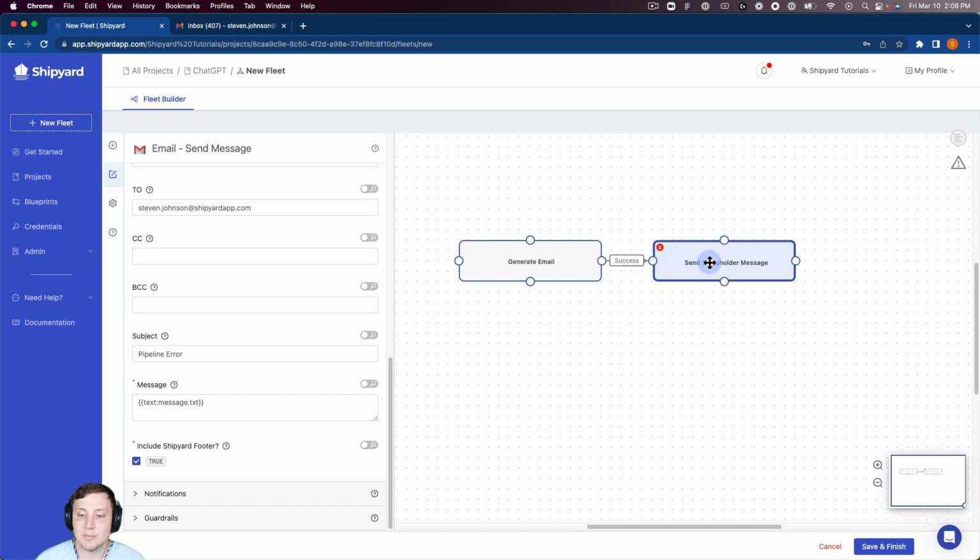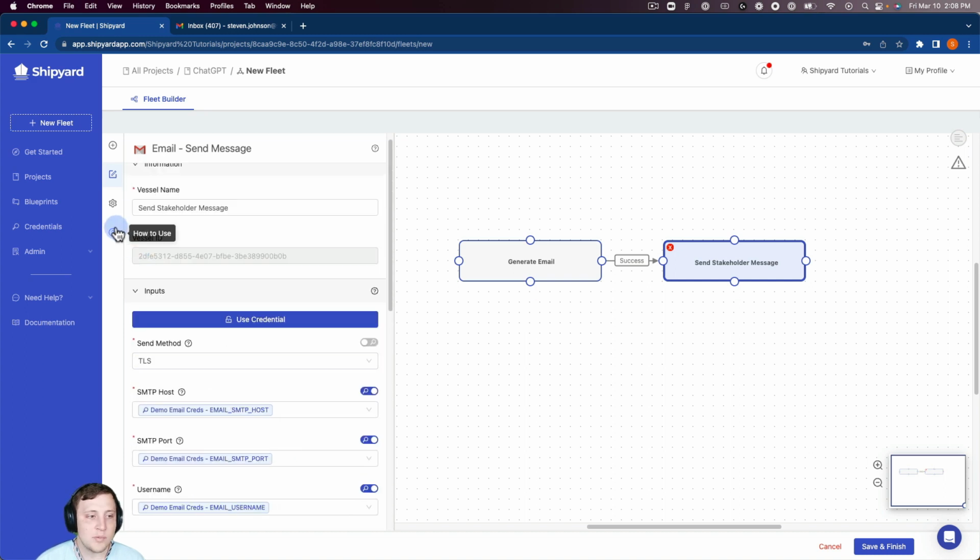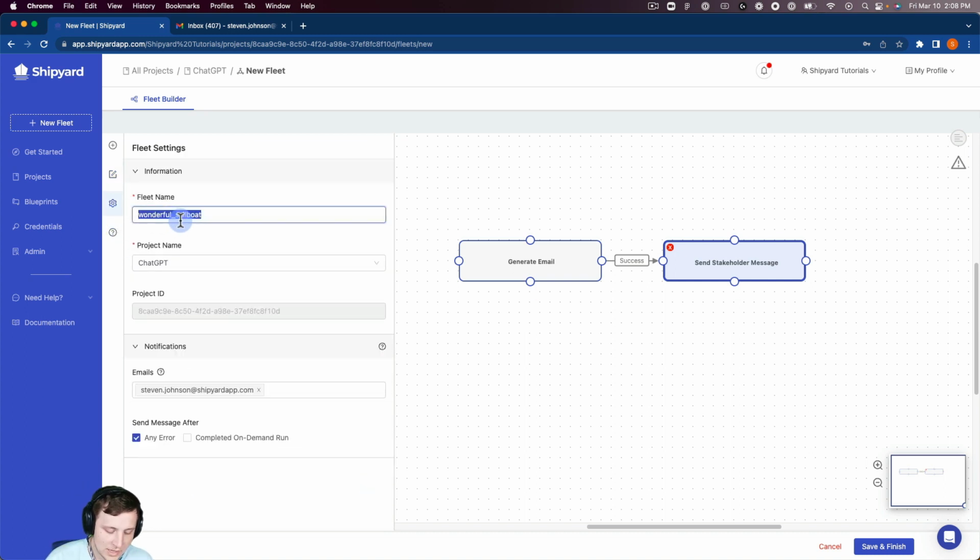So let's combine those together. So now if that email is generated correctly from OpenAI, it'll then send that stakeholder message. So that's all we're going to need here for our fleet. So now we can name this thing generate email with ChatGPT.